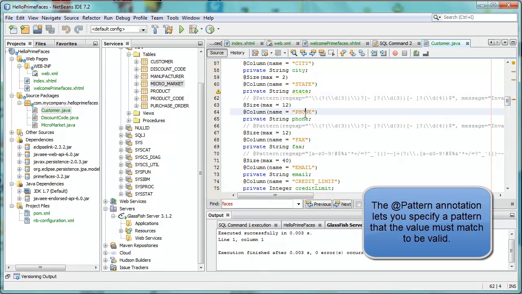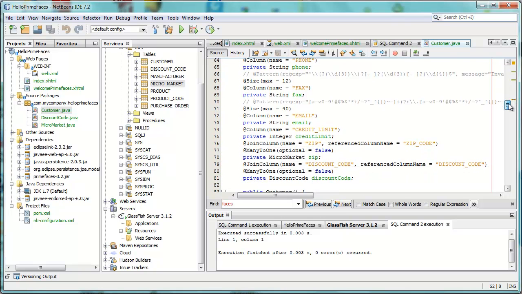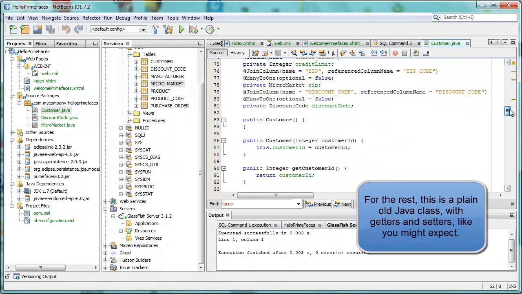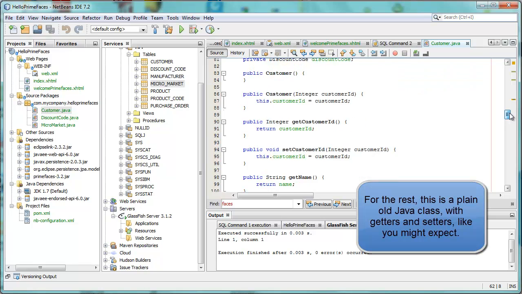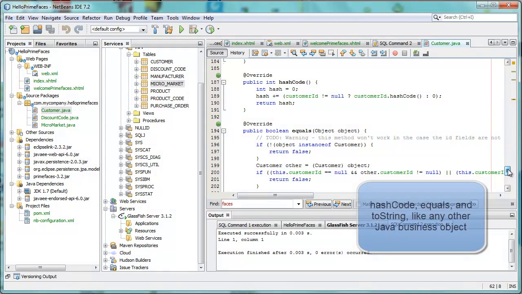So in the case of a phone number, for example, NetBeans suggests a pattern that should be matched inside the field that the user will be typing in when entering data back into the database, which should match, and if not, that data will not be entered into the database. All kinds of different validation checks can be set, in other words. For the rest, this is a plain old Java object with getters and setters, and right at the end the equals and the toString. This is the same for the other two Java classes as well.